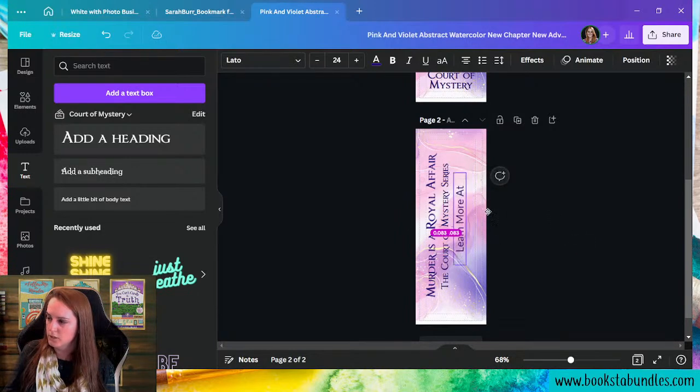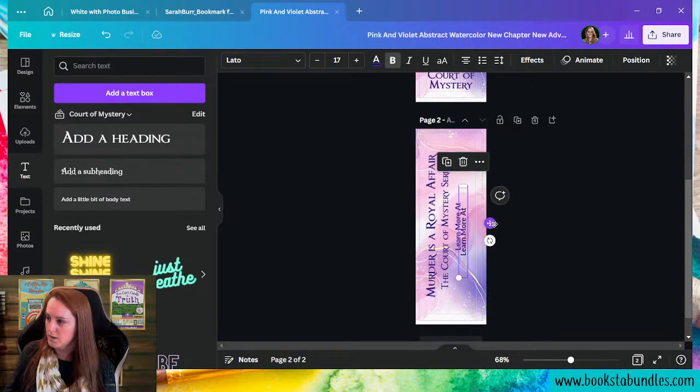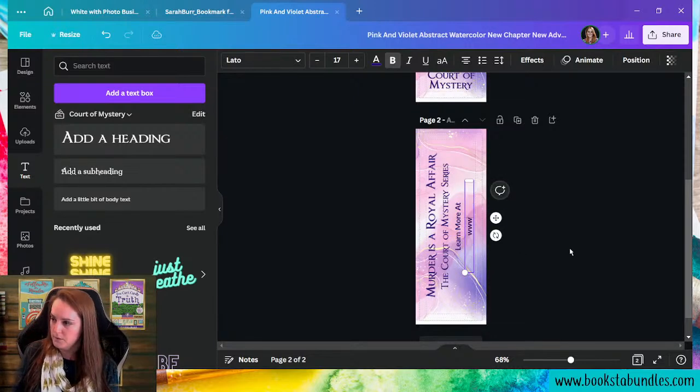I think the trickiest part is getting that alignment correct. This is going to be smaller. This one has the option to be bold. Let's see, learn more at, copy this particular text box so that it is still in the same www.saraheber.com.